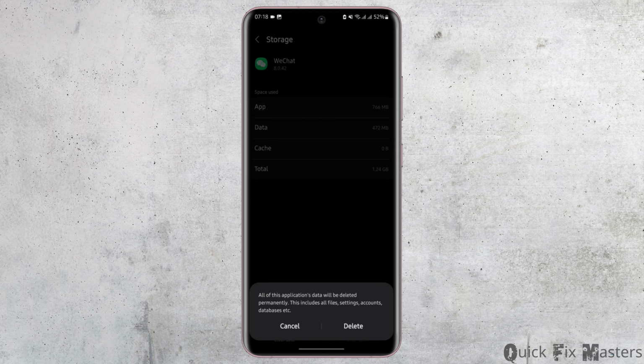Then clear the data. Also be noted that if you clear the app's data, it will delete all your databases, your settings, and account history. If you'd still like to continue, then tap on delete.